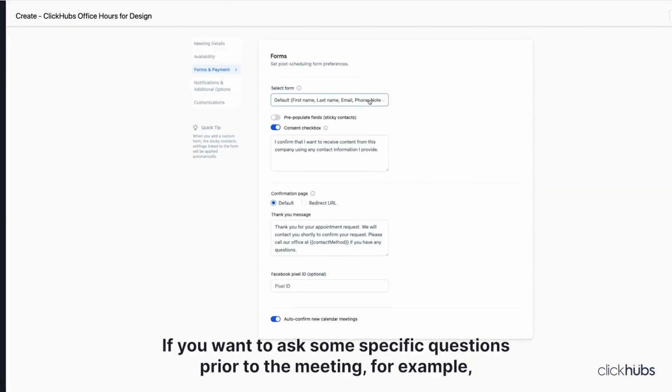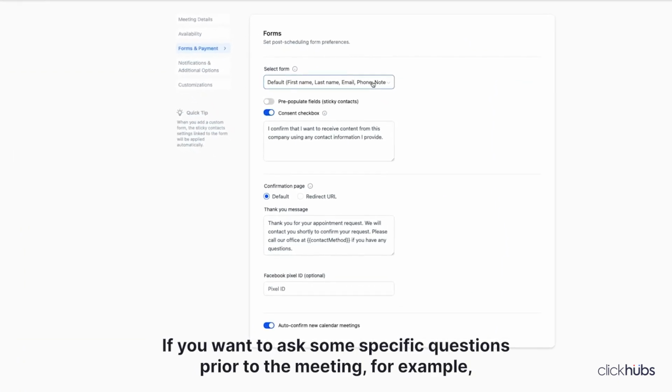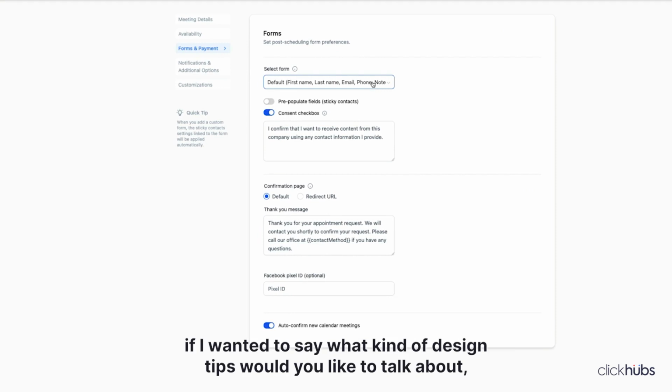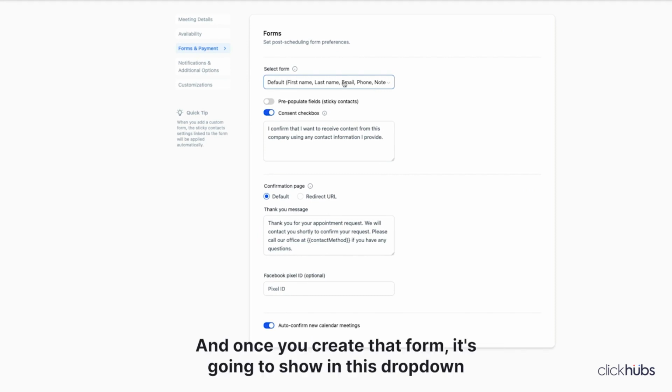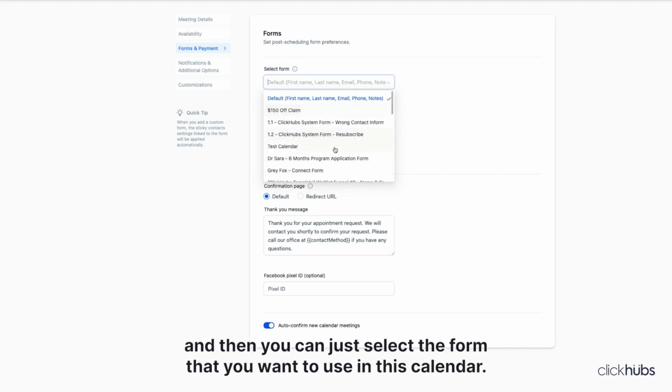Next up, it takes us to forms and payments. If you want to ask some specific questions prior to the meeting, for example, if I wanted to say, what kind of design tips would you like to talk about, you can create a form ahead of time, and that would be in the sites forms section. And once you create that form, it's going to show in this drop down, and then you can just select the form that you want to use in this calendar.